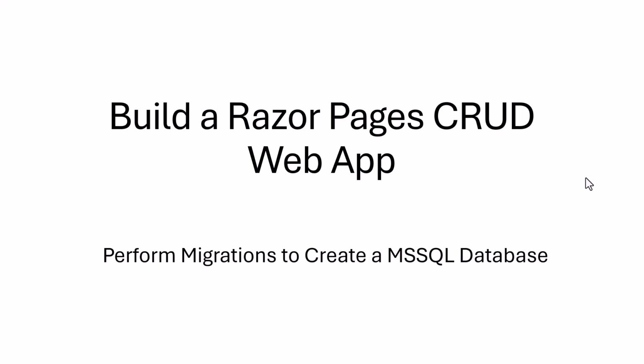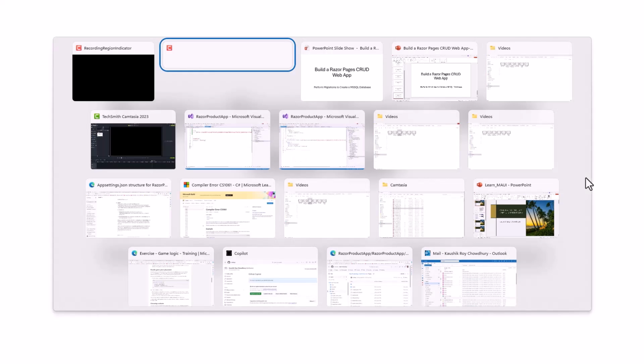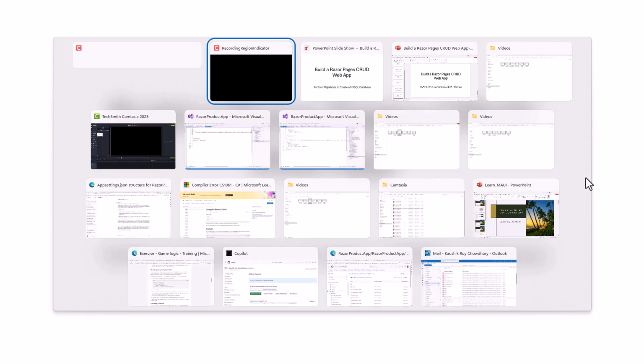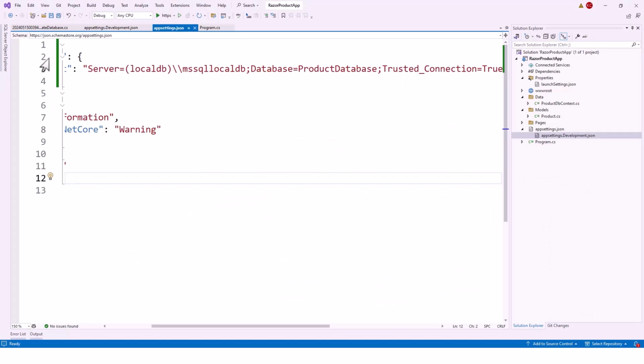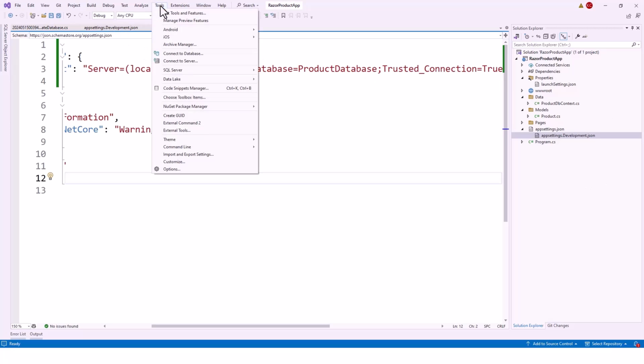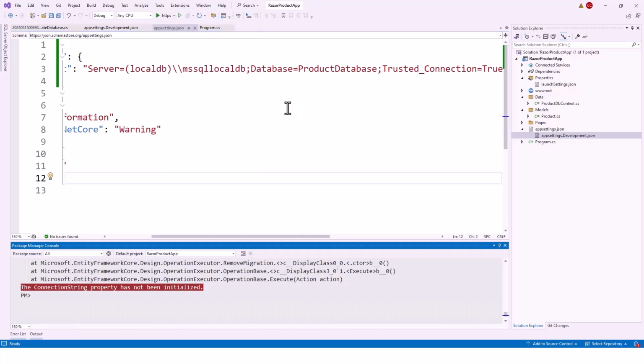So let's flip over to Visual Studio again. And for migration, I will use the Package Manager Console, which is accessible from Tools, NuGet Package Manager, and then Package Manager Console. And here I will clear the earlier stuff.